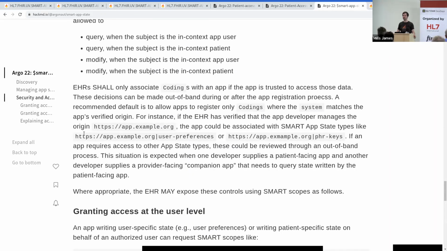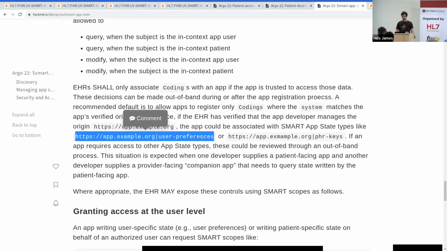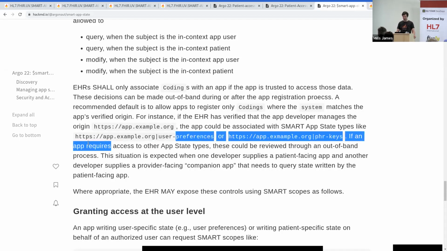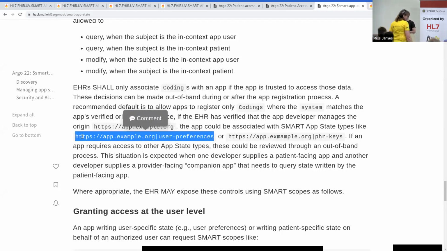So if I'm building an app that needs to store user preferences, let's say my app's URL is app.example.org, I might be able to register with the EHR and say, I want to be able to store state with this code, the app.example.org pipe user preferences. That'll be the code that I'm going to associate with my state. I'll be able to read such Smart App State. Other apps will not be able to read such Smart App State.